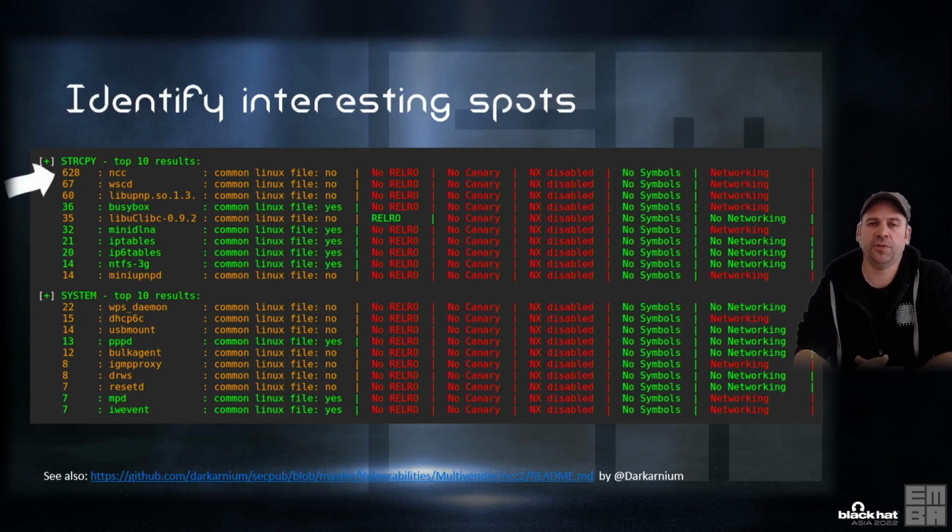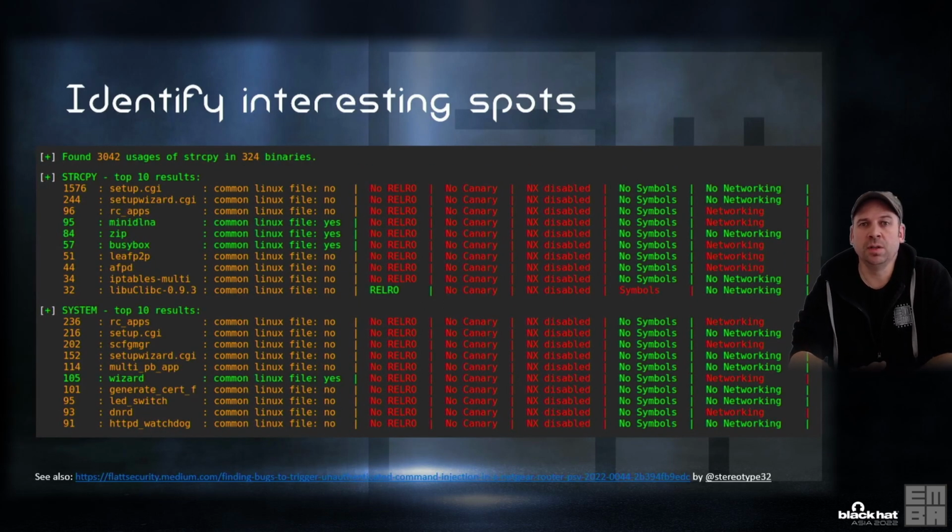And you can see after an analysis from EMBA that the NCC binary screams for further analysis. It includes more than 600 usages of the string copy function. EMBA rates it as a non-known Linux file. There are no binary protections in place, and the binary includes network functionality. So probably this would be the first binary that I will load into IDA or Ghidra and take a deeper look at it.